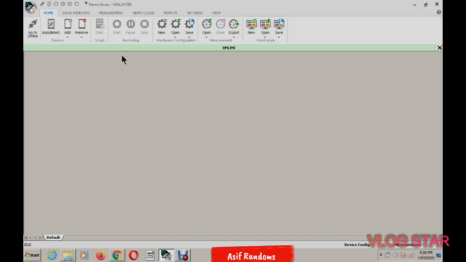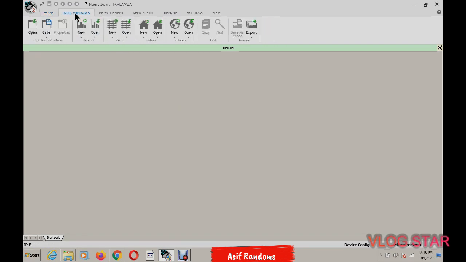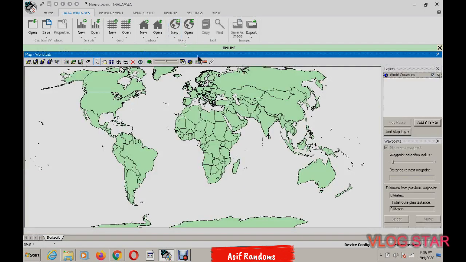Okay, let's start. First of all, we need to click on data windows. Then you can see here are so many options: custom windows, graph, grid, indoor map. So we need to load a new map. Just click on new, then new MapX.